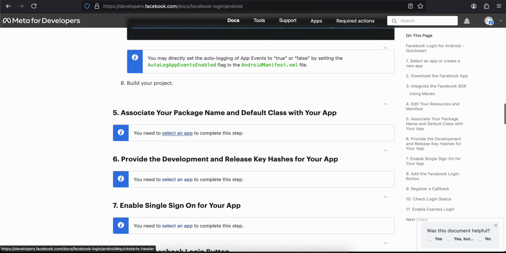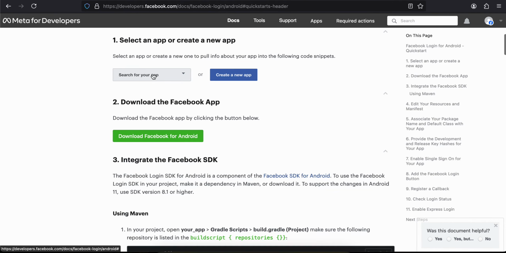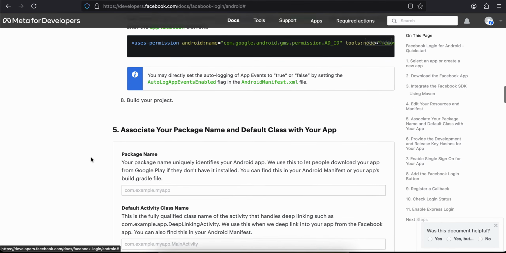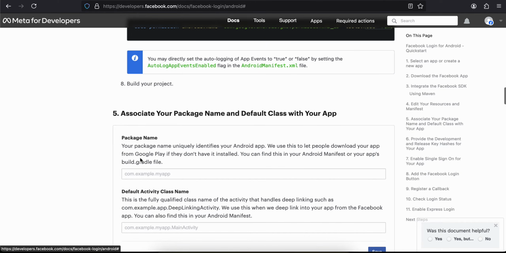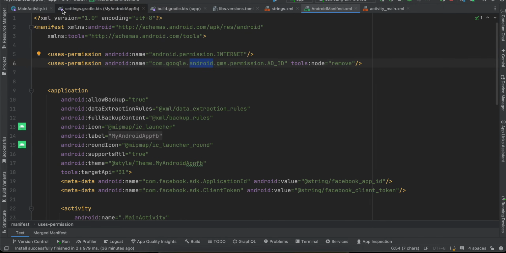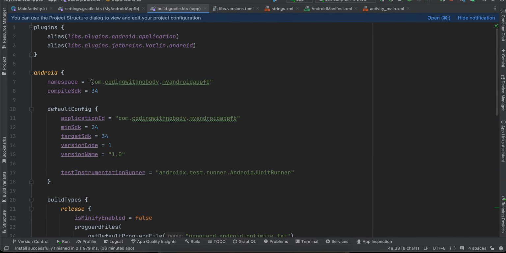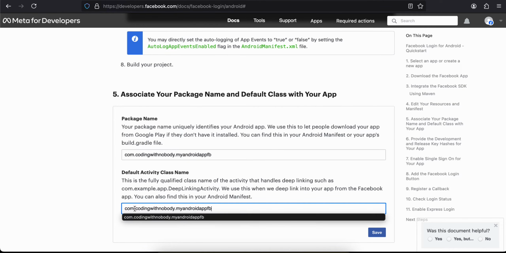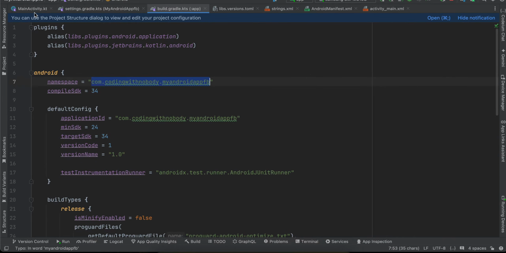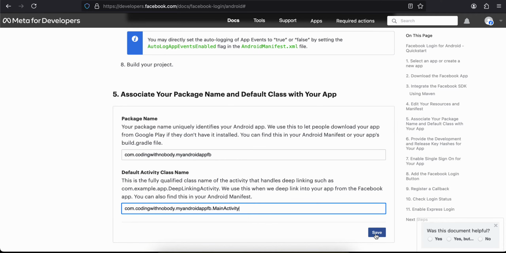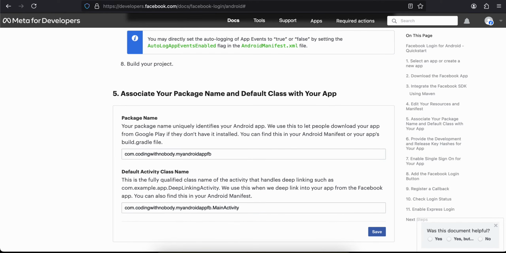Then we have to select an app. So I'll just click on this. Okay, what happened? So this is my app, right? Okay, so I've selected the app. And here it tells you to write your package name as well as your default activity name. To get the package name, you can go to build.gradle.kts. I'll just copy my package name, paste it over here, and the default activity class name is MainActivity. So I'll just paste this, and it should be .MainActivity, right? I'll click on save. Okay, it has saved it for us.